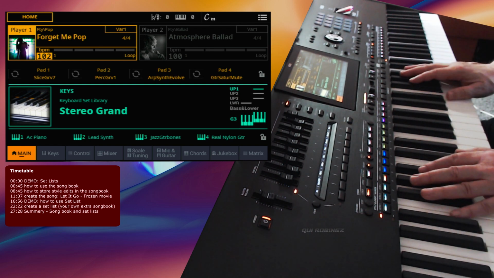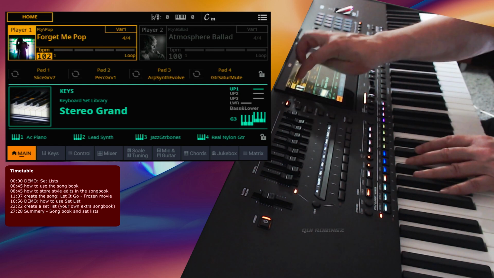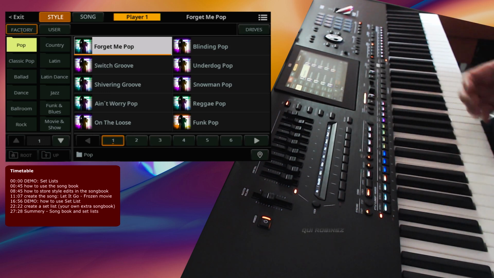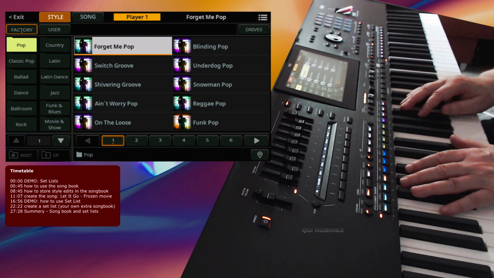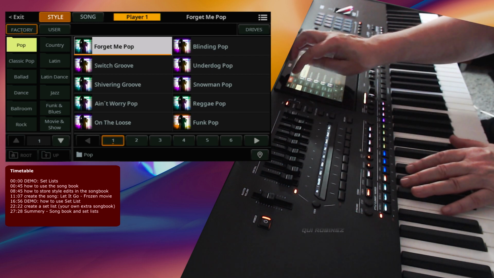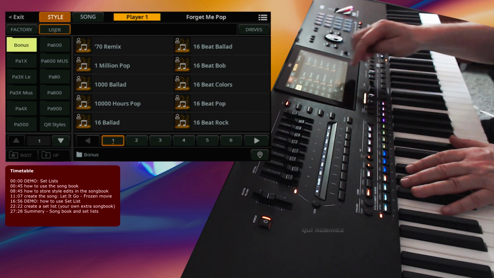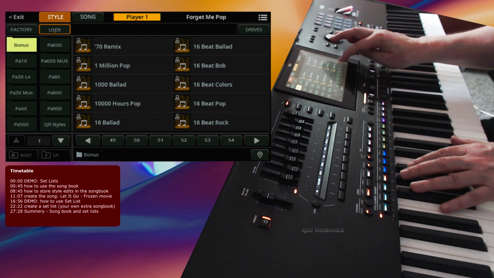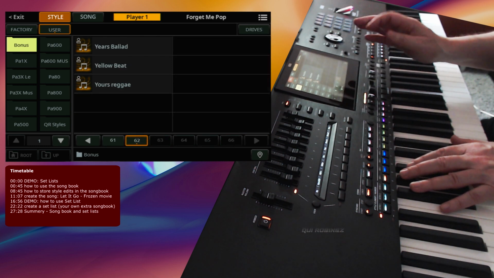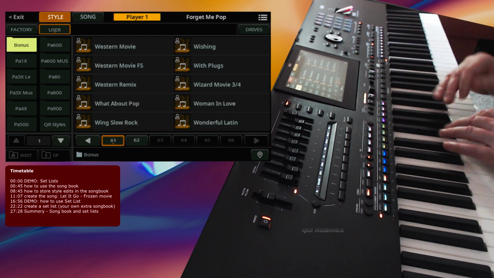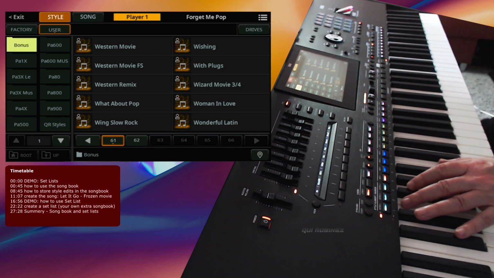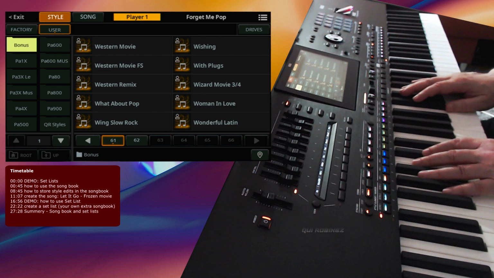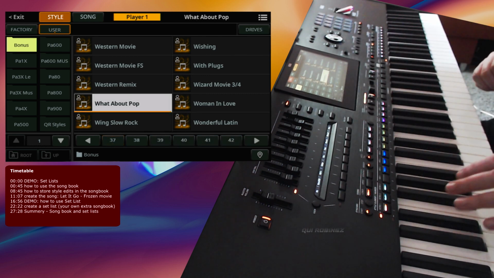So when you buy your Korg Pa5X you get access to a lot of styles. There are over 700 factory styles, and you can add your own styles to the user section. For instance, when you go to the bonusware section on the Korg website, you can download more than 610 new styles that you can use, and there are a lot of famous ones. The What About Pop is What About Us from Pink, for instance.